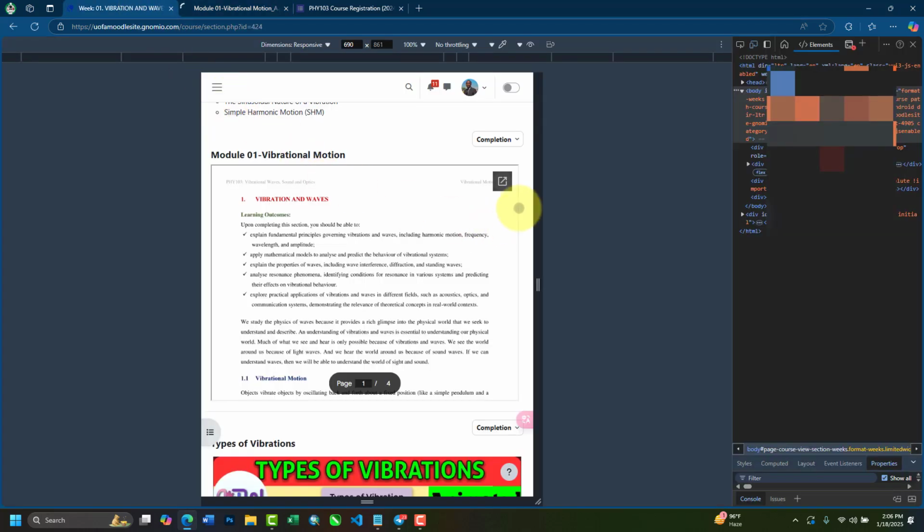Now, it means that if you are done studying this PDF, you can come here and click on mark as done. Ensure to always do this. This is part of your attendance on Physics 103. Ensure to always mark as done so that your learning can be monitored. And if your learning is monitored, it means you are going through the course step by step.